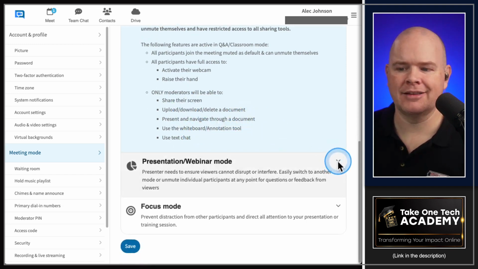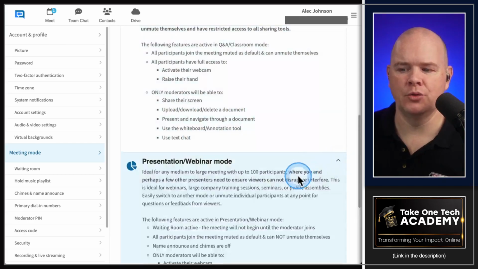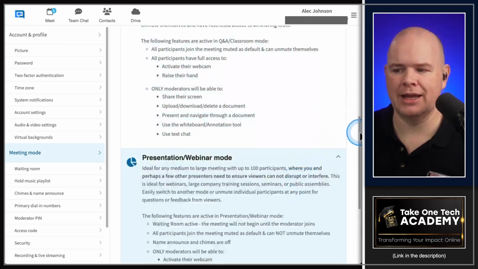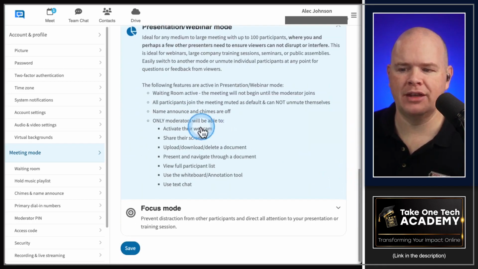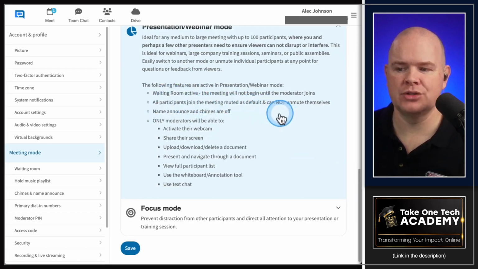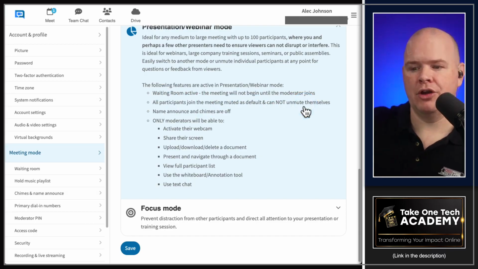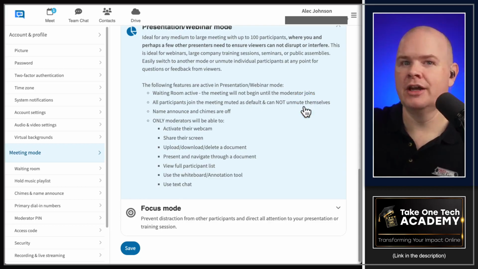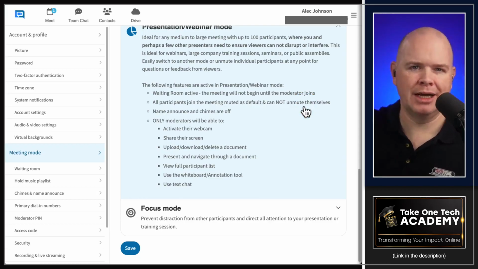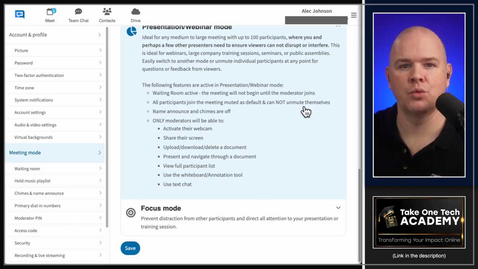Next, they've got presentation and webinar mode, which is, as you might expect, more like a webinar. As you can see, there's a waiting room automatically set up. All participants will be joined as muted and they cannot unmute themselves. That's the thing about a webinar. Usually when you're thinking about the difference between a meeting and a webinar, in webinars the other participants can't necessarily see each other. They can't come on audio at all either. It's very much more one directional and so on.